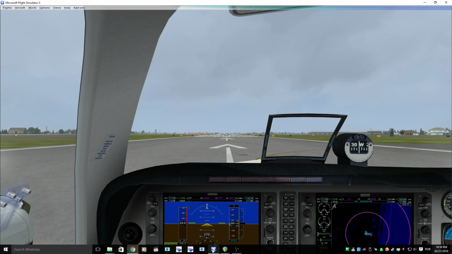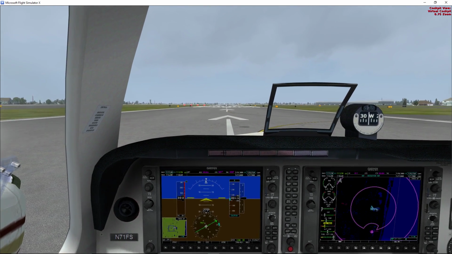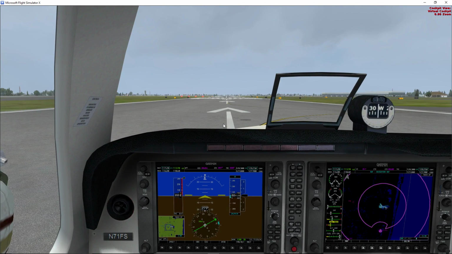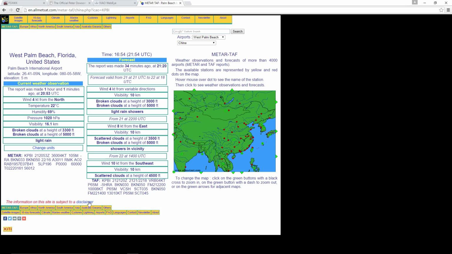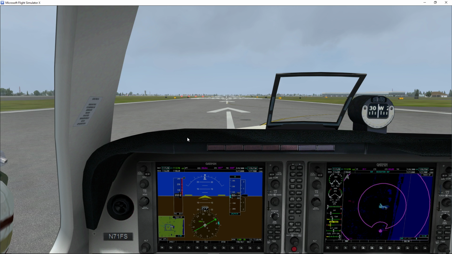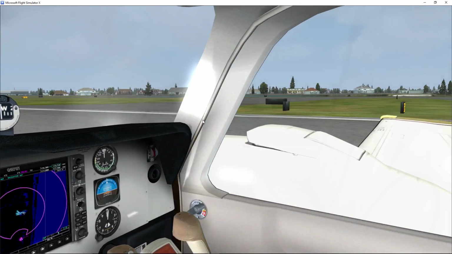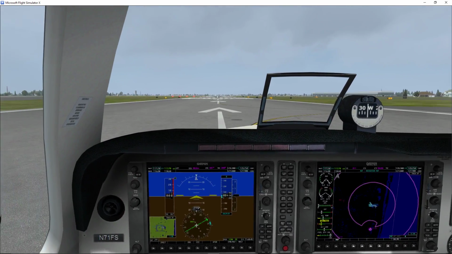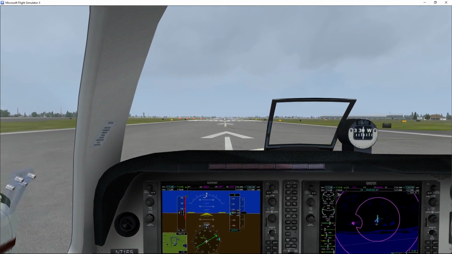So I have FSX prepared here with the default weather engine. We'll be flying the Beechcraft just to not overcomplicate things. And if you remember from the METAR, we were expecting light rain. But at the moment, it looks like we have no rain. And we're actually hearing some thunderstorms in the distance. So I'm not sure where FSX is getting this from, but it's not very accurate.